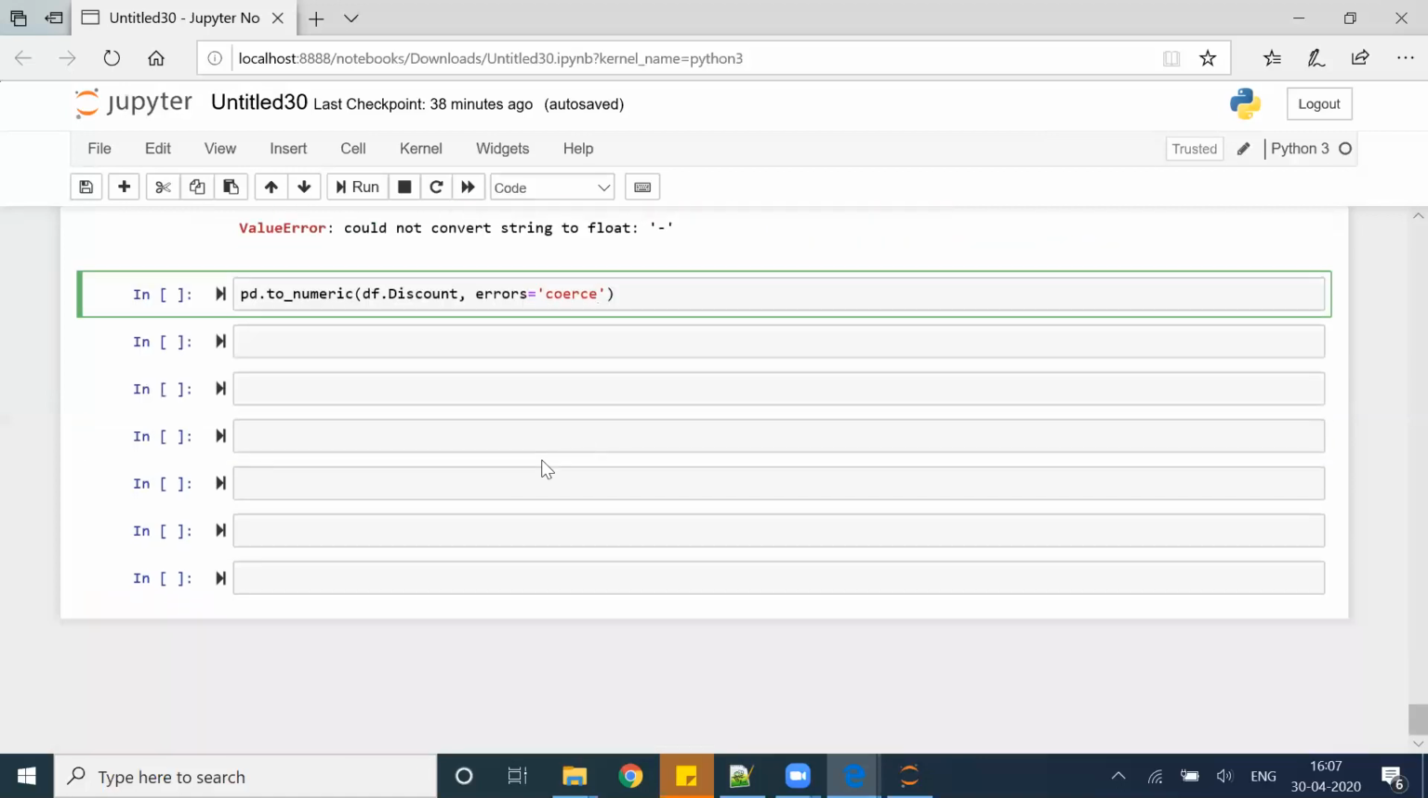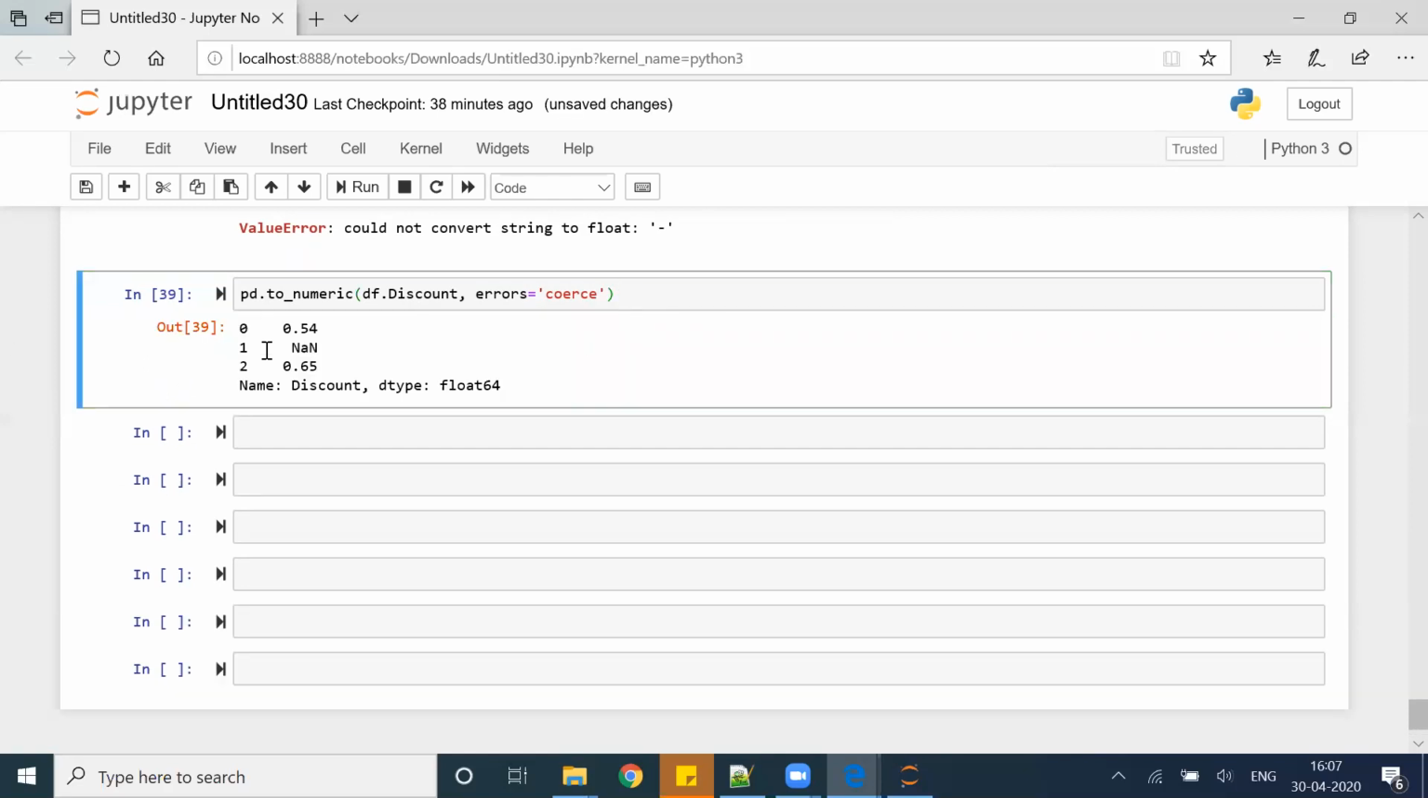So this problem which we are facing can be solved using the to_numeric function on the discount column, and this particular option will tell it to convert any invalid input into NaN values. So basically it will try to convert it to NaN. Here you can use errors as ignore, which means that invalid parsing will not be set as NaN. Now if I execute this particular command, you can see that I am getting NaN for this particular column.